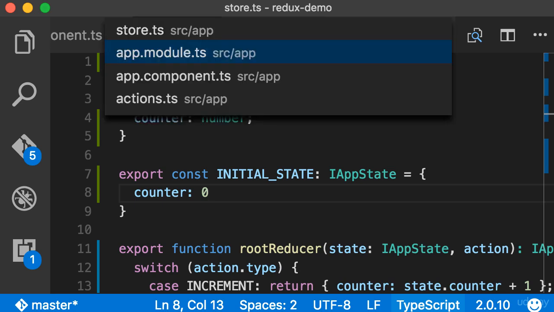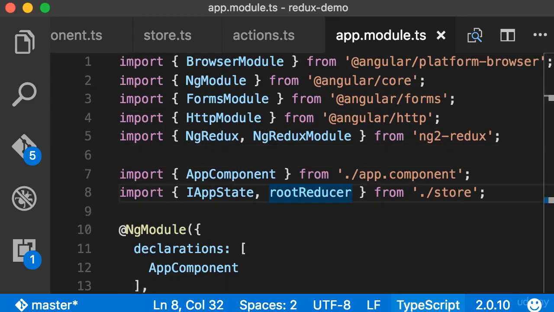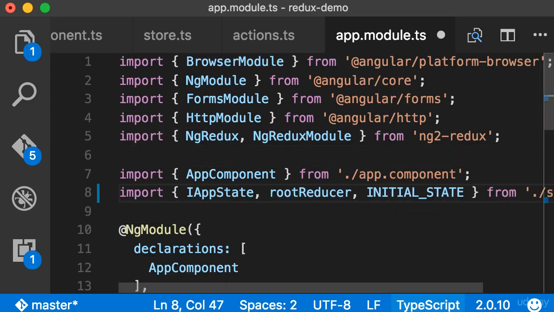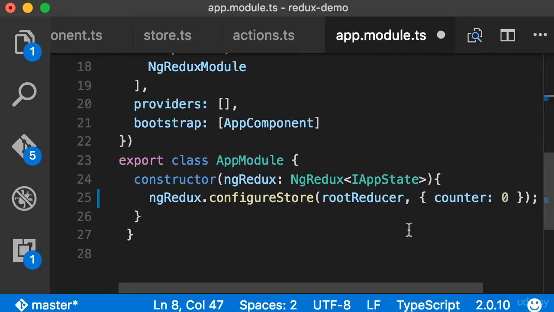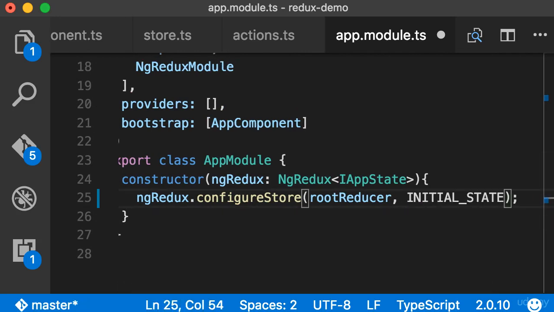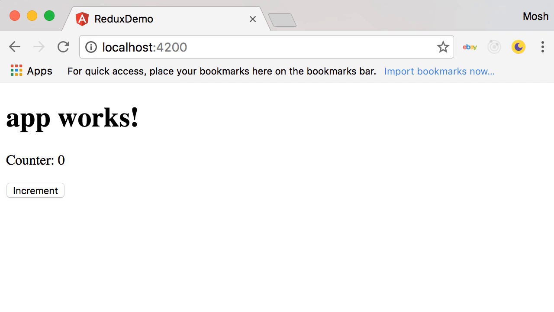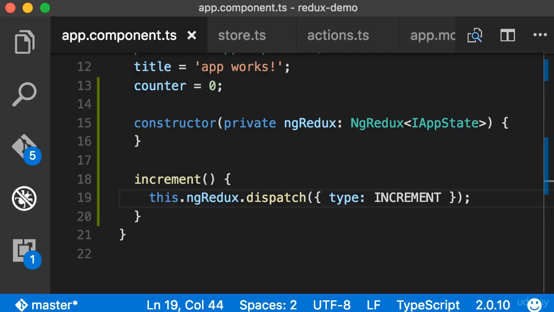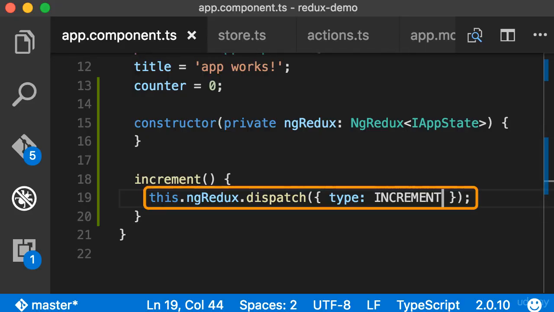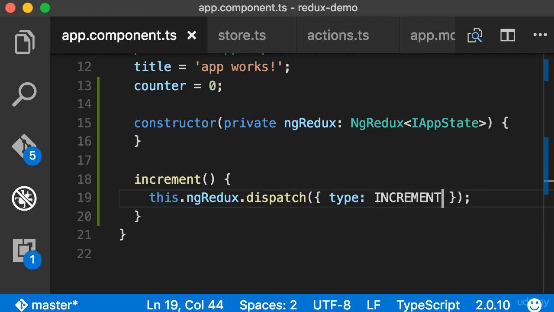So now let's go to the app module and import INITIAL_STATE from the store, and then replace this object here with INITIAL_STATE. Now, if you run the application at this point and click this button, the counter is not incremented, because we have only implemented the part for updating the state. Reading the state from the store is something else, and that's what we're going to look at in the next lecture.